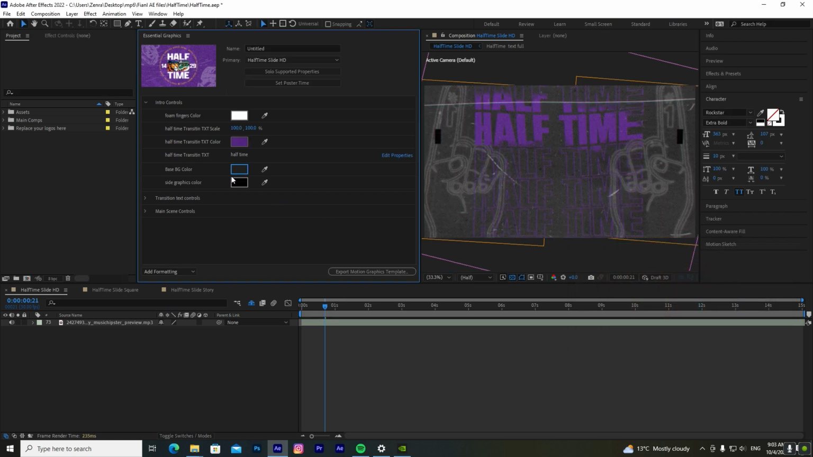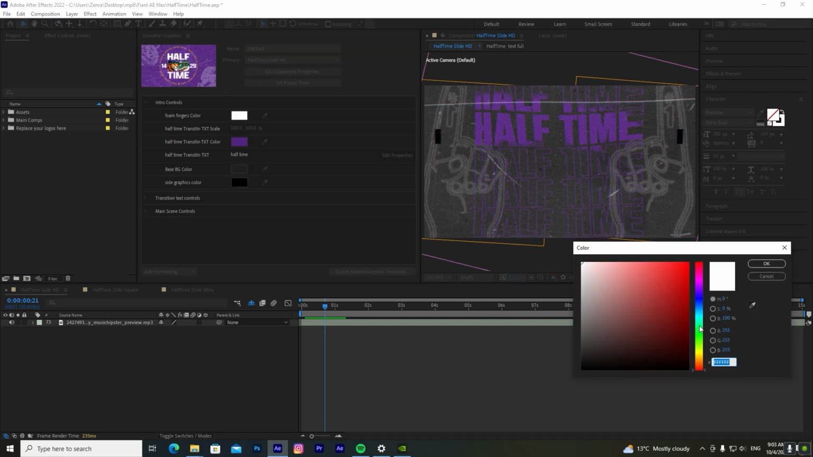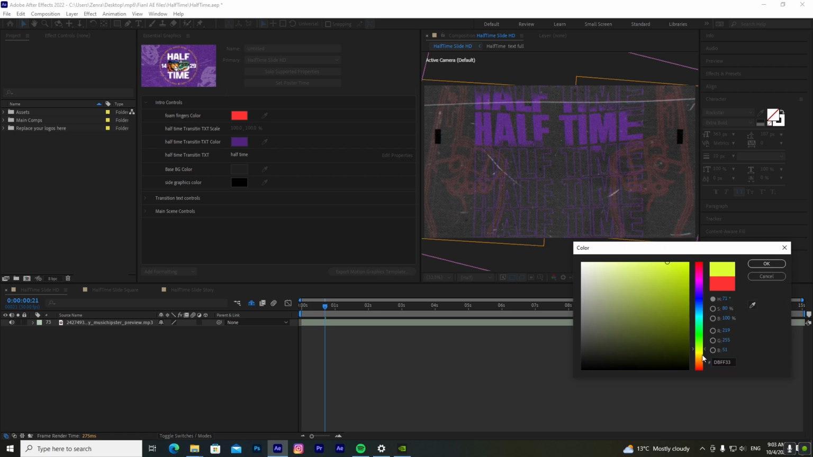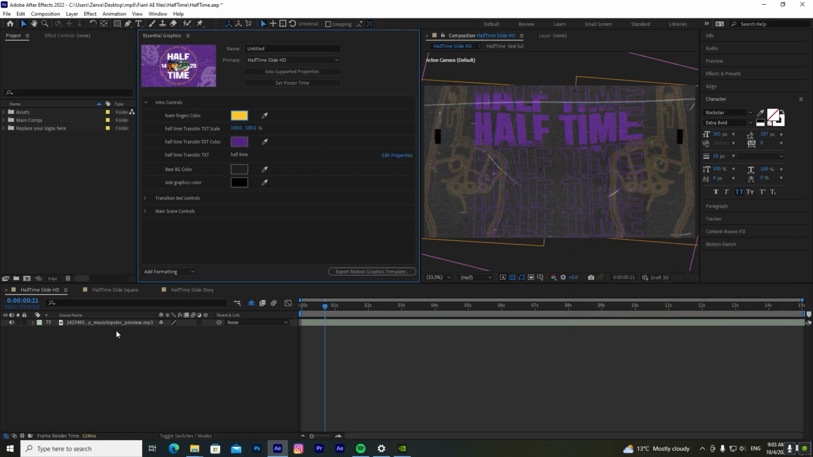Okay, so now we changed the base background color to this dark gray, and I'm gonna change the foam fingers to maybe a very light red, like this. Maybe let's make it orange or yellow. Okay, something like this maybe. And now we have the halftime transition text, which is this text, and here we can control the scale of it.